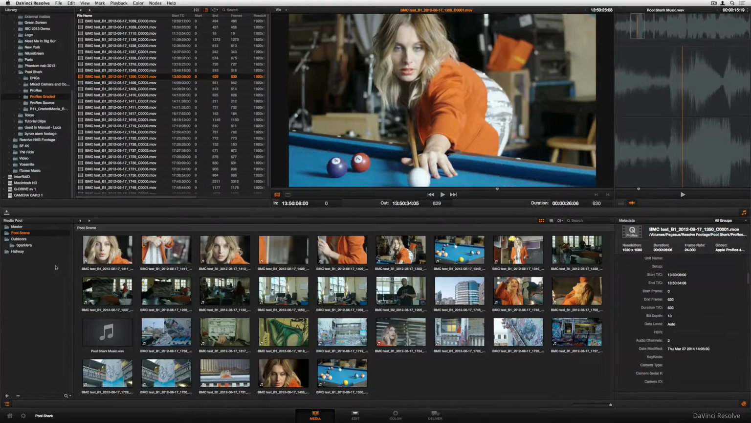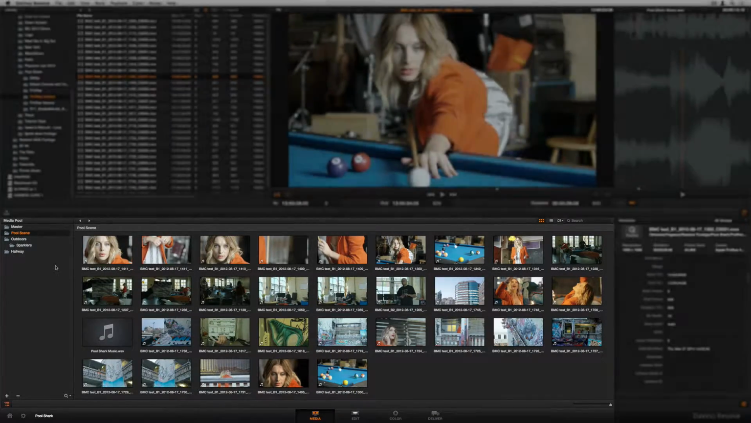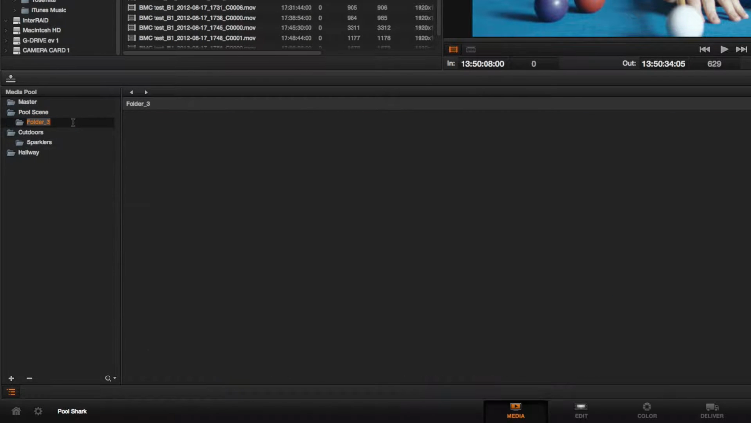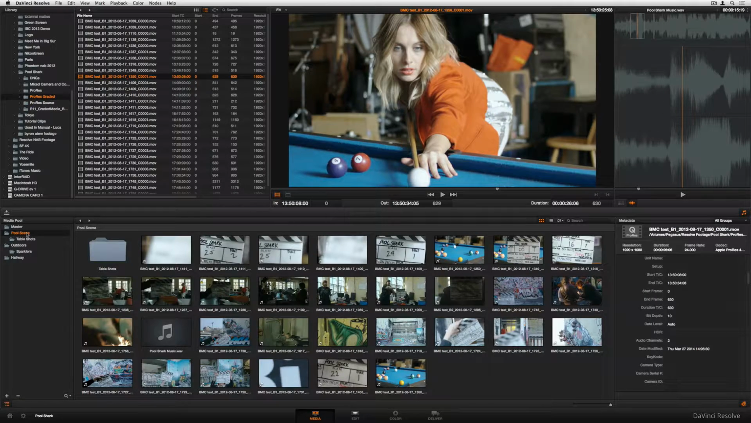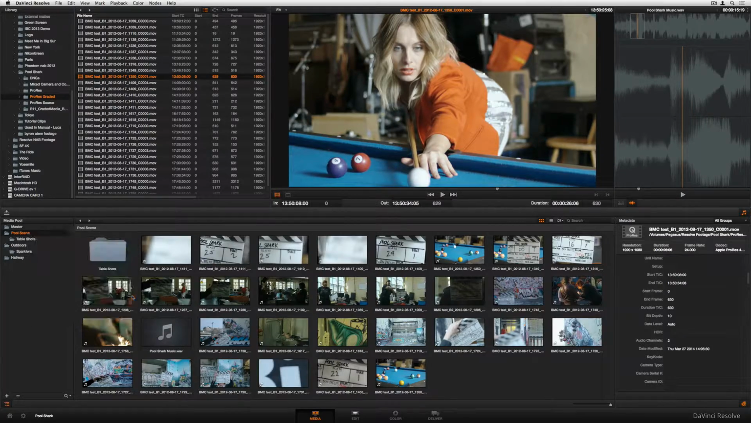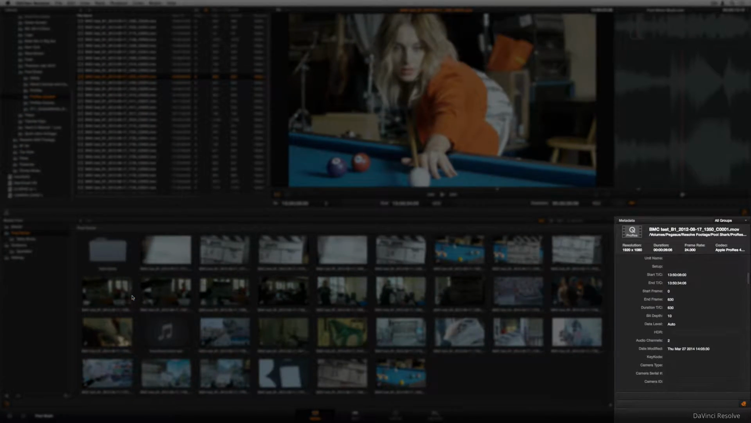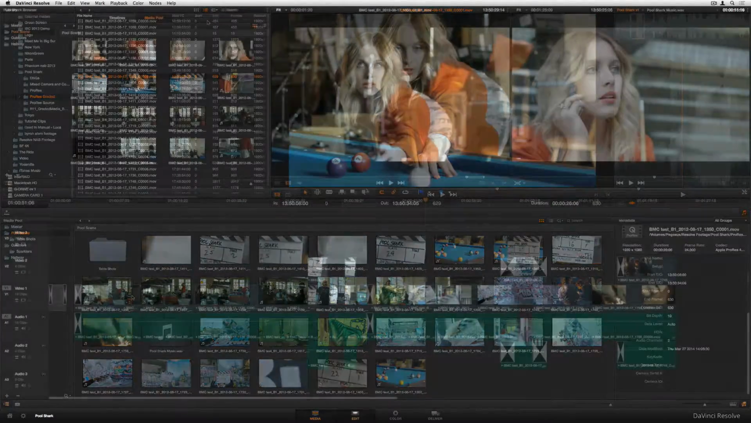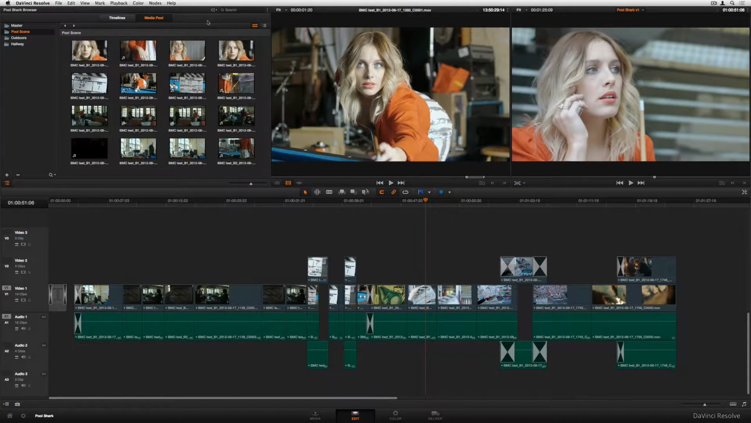The bottom half of the screen contains the media pool, where you import media and create bins to organize the clips in your project. And if your video and audio were recorded separately with matching timecode, you can put the audio in the same bin, right-click, and then choose AutoSync. On the right side of the screen, you'll see the Metadata Inspector, where you can view and modify clip information. Now let's take a closer look at the Edit page.